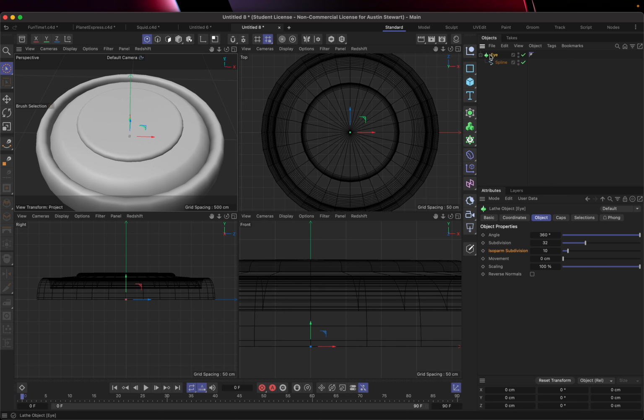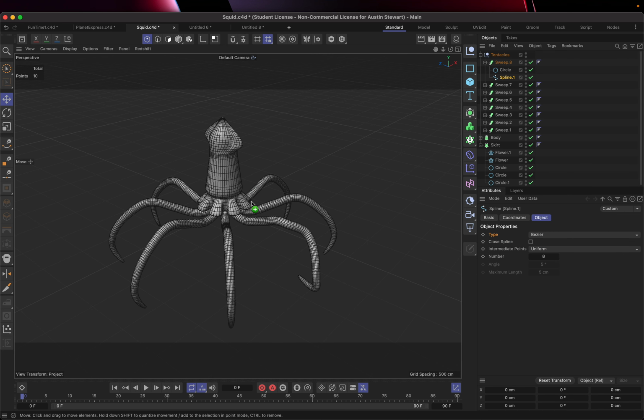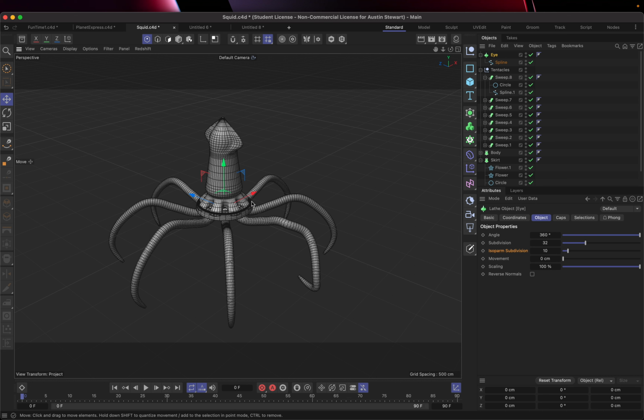And then I'm going to select the eye. I'm going to copy it, and I'm going to go into a squid model. I'm going to paste it, and we're going to see that it is huge, right?